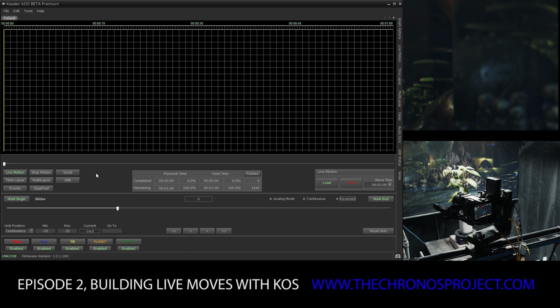Okay, so everybody, we're going to go ahead and just play around with the robot. We're going to show you how to set up some moves in KOS. We're not going to do anything too crazy, but I am going to get into the detail and show you how to manipulate and massage the moves into something that's going to be what you want.